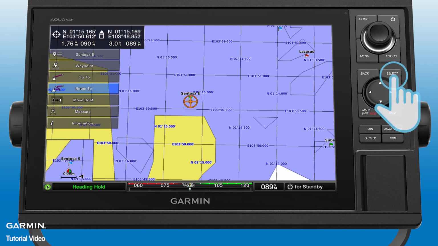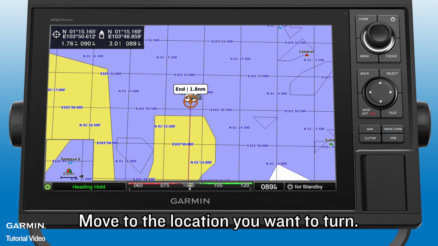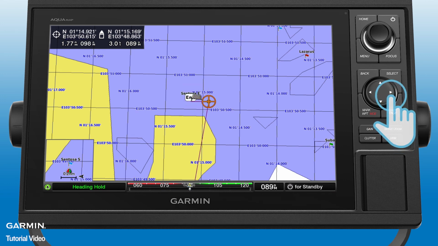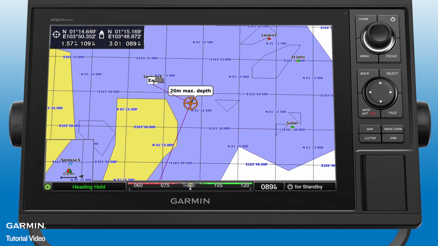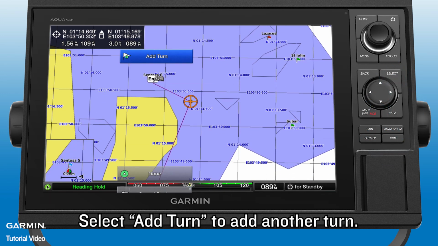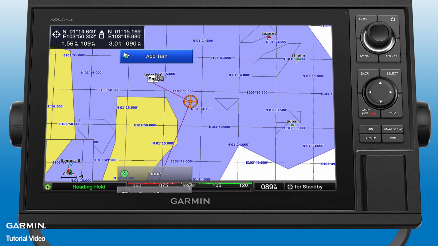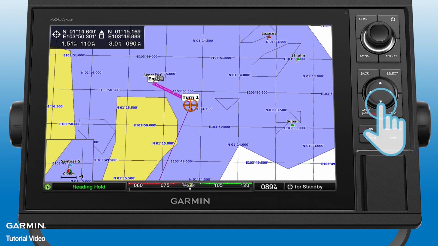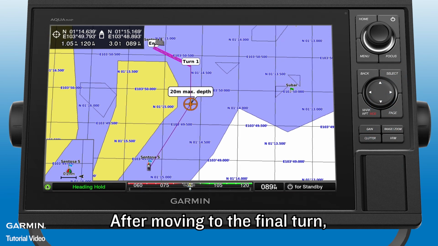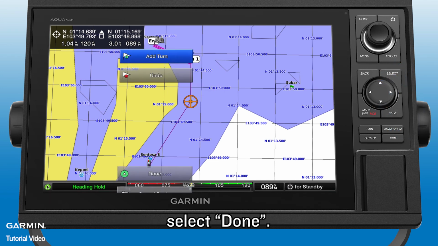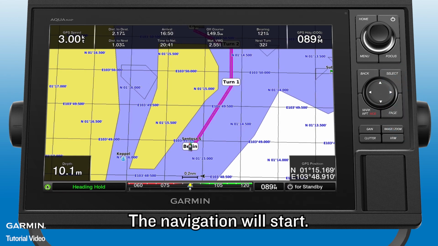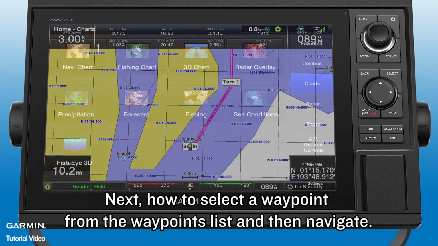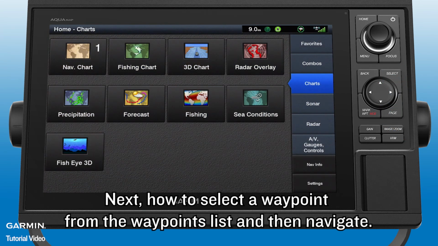Route to. Move to the location you want to turn. Select Add Turn to add another turn. After moving to the final turn, select Down. The navigation will start. Next, how to select a waypoint from the waypoints list and then navigate.